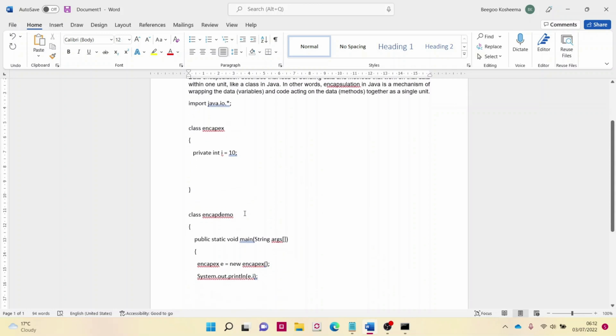Now I'm going to call it here. Public static void main, string arguments array. Encapex e is equal to new Encapex. Here e is an object. As you know, in Java, we have to create an object to access any class method or variable. Now we have the object e, which is going to work on class Encapex, because it's going to work on this class.